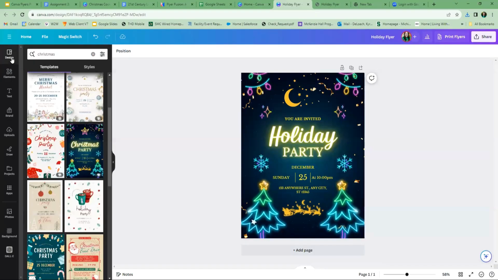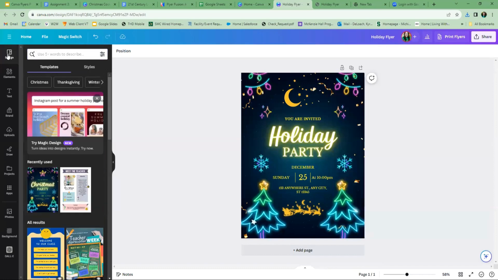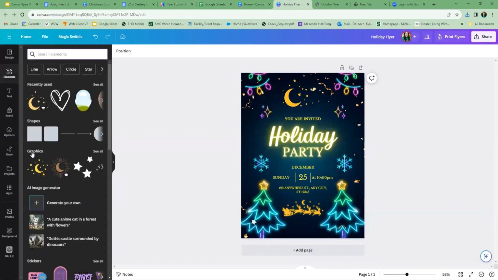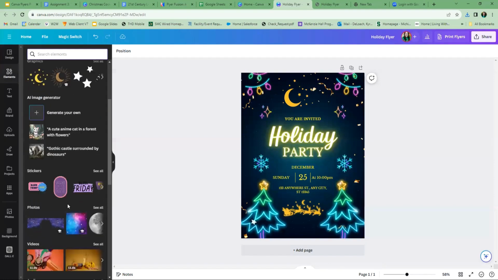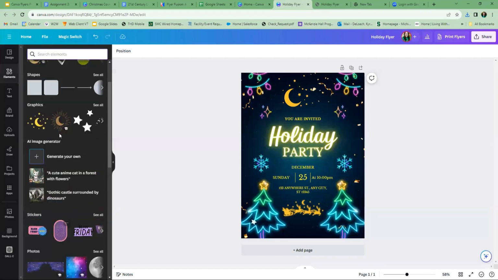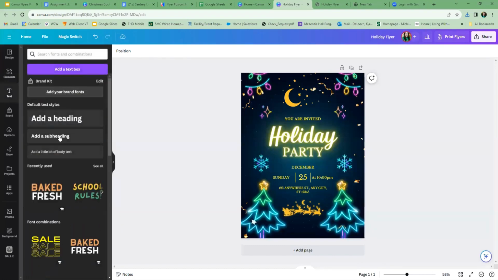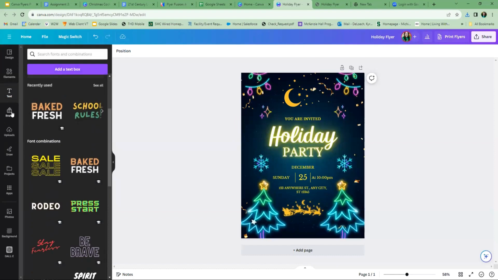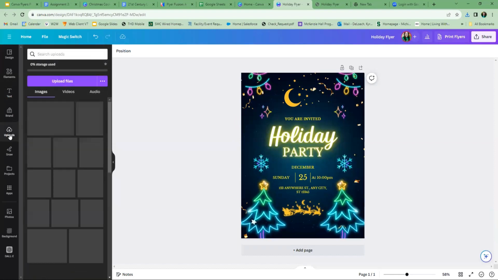Okay, so I'm going to go over some of the features. This first tab is design, and this is where you can see templates. You can search for elements. This is where you can find shapes, frames, little images. Then text, there's text to choose from, and you just click it, it will go right in.